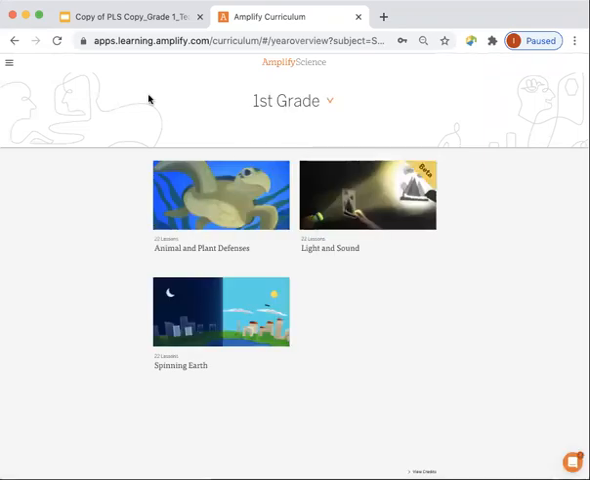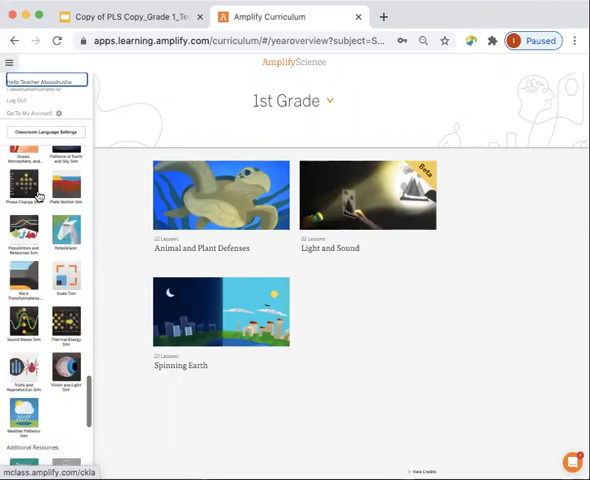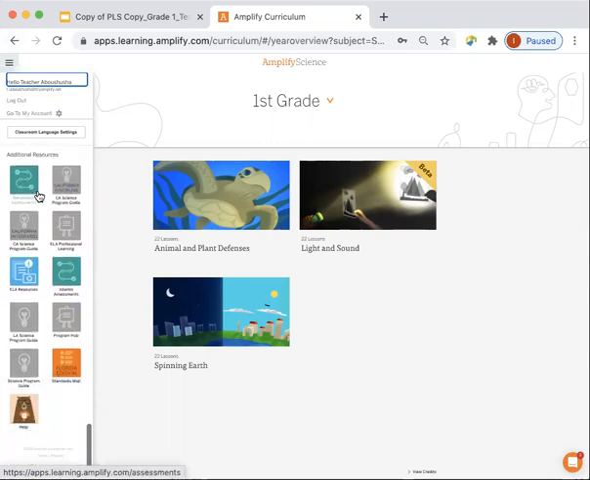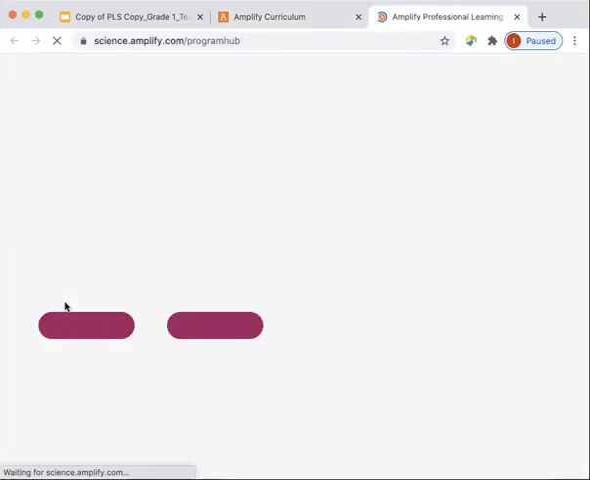And once I've done that, I'm here, first grade, perfect. However, I want to go to the at-home resources via the Program Hub. So I'm going to click on the hamburger drop down here, right? I'm going to scroll all the way to the bottom until I see Program Hub. And once I see that, I'm just going to click on the Program Hub.